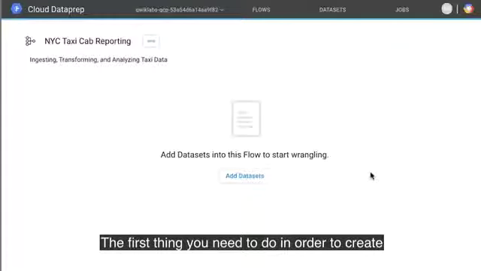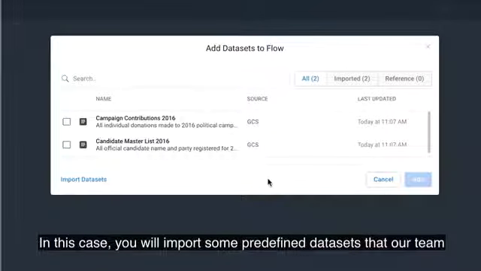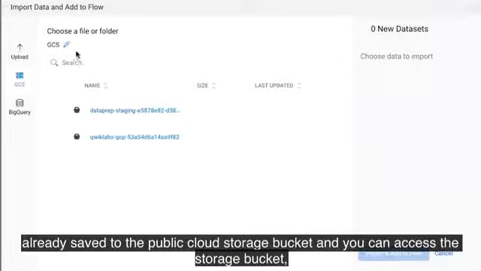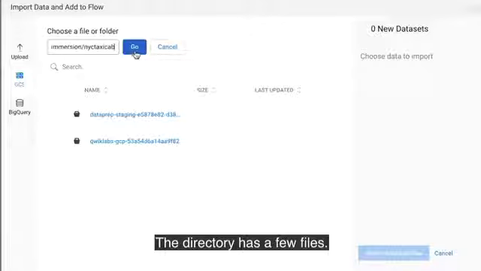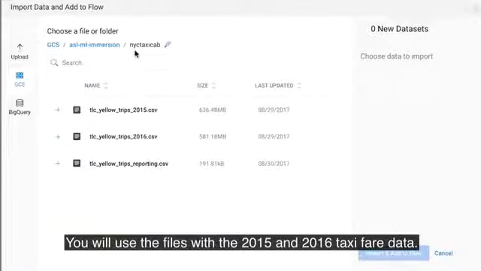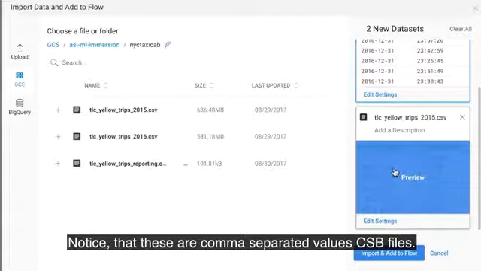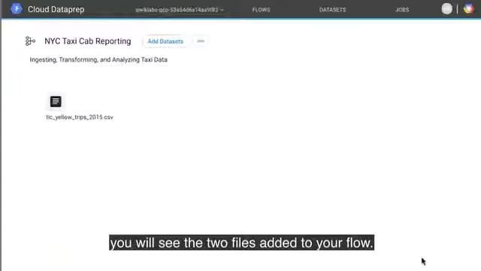The first thing you need to do in order to create a flow is to add some data sets for the flow to process. In this case, you will import some predefined data sets that our team already saved to a public cloud storage bucket, and you can access the storage bucket using the name ASL ML Immersion under the NYC Taxicab directory. The directory has a few files. You will use the files with the 2015 and 2016 taxi fare data. Notice that these are comma-separated values, CSV files. Click Import, and shortly, you will see the two files added to your flow.